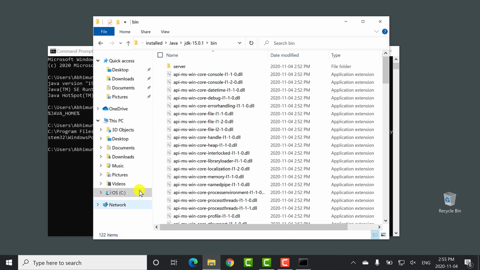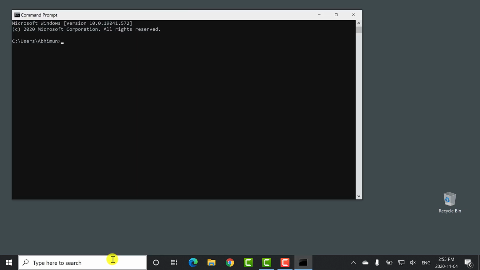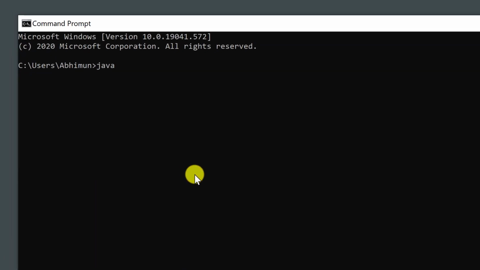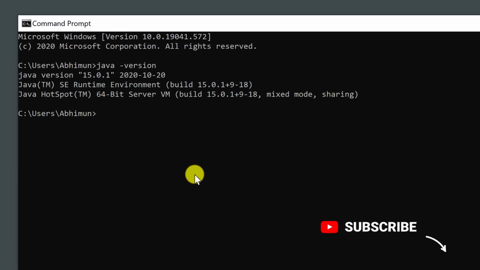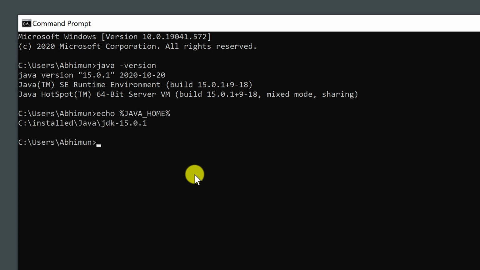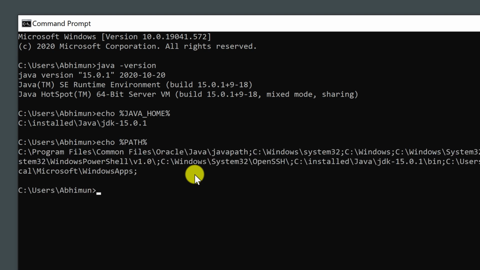Now we'll close the command prompt and open it once again. Let's type java -version and we can see all the details. Next type echo %JAVA_HOME% and this will print the path of the JDK folder. Now type echo %PATH%, it will print the value that we set up in the path. In my case it is C:\install\Java\JDK\15.0.1\bin. So we can say JDK is installed in our machine.